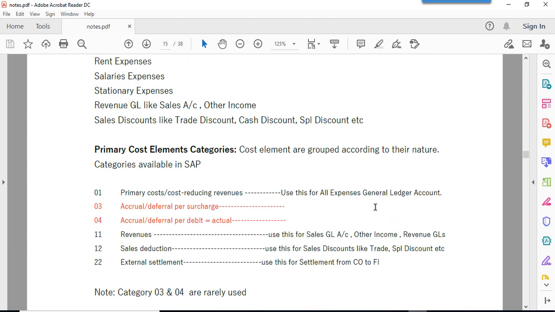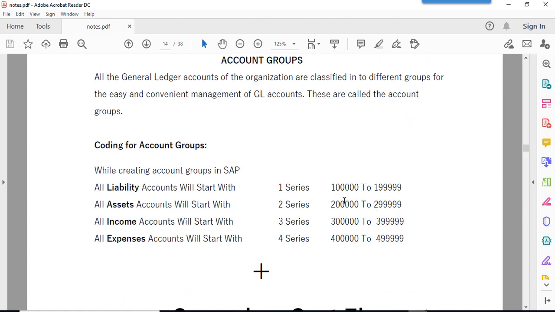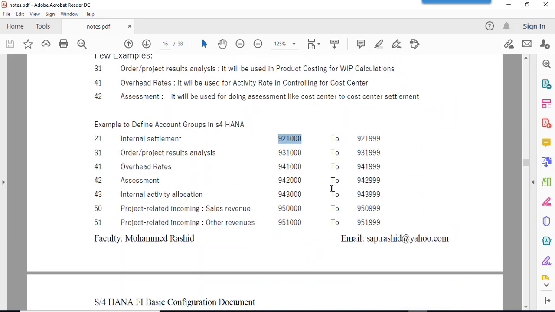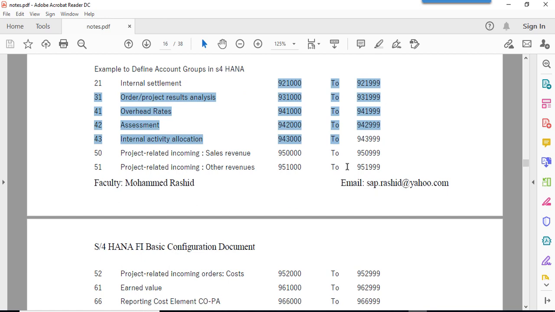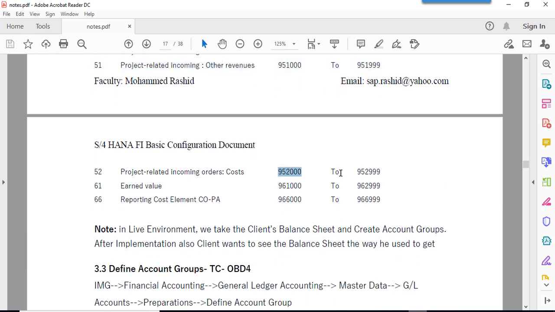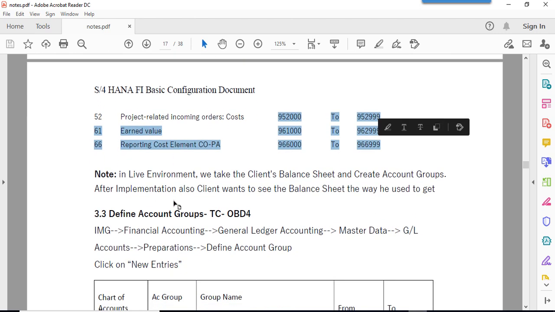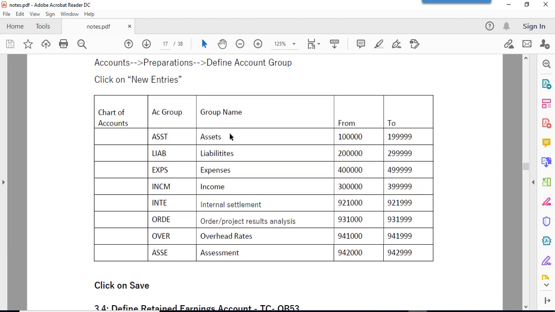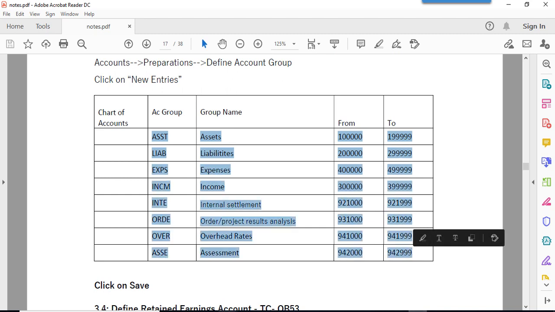Along with primary, we have to define for all of these, but again it depends on your requirement. If your client requirement is to define only 3, define 3 only. If the requirement is to define all, then define all. So here we have account groups for GLs as well as secondary cost elements. Hope you understand.